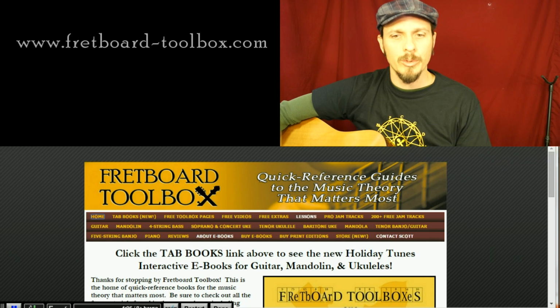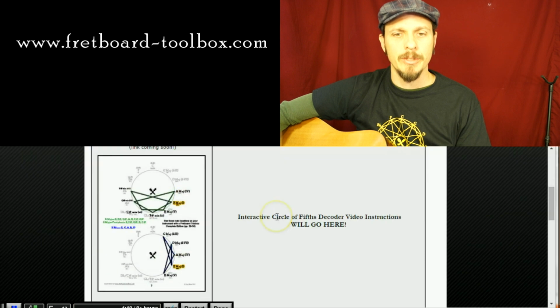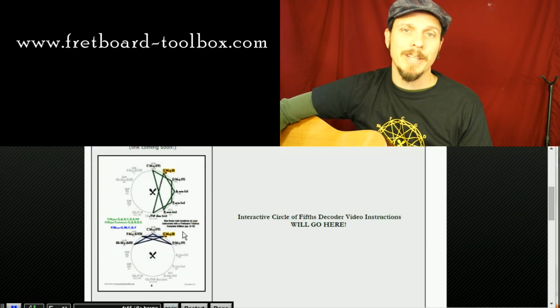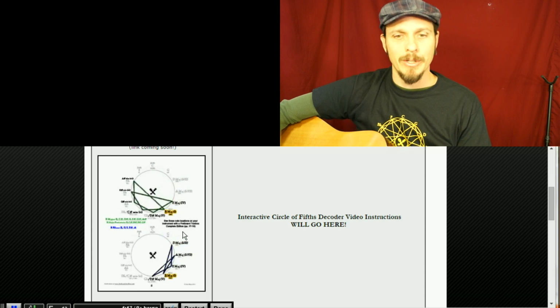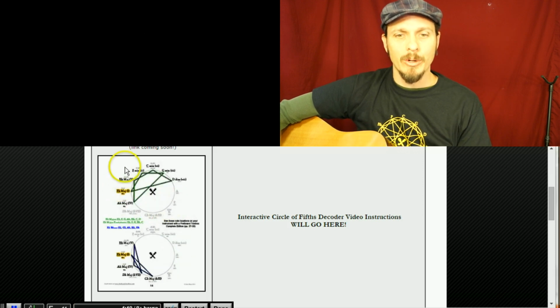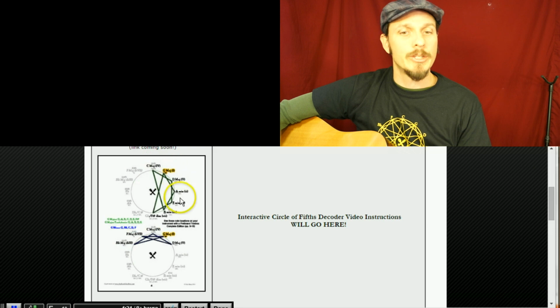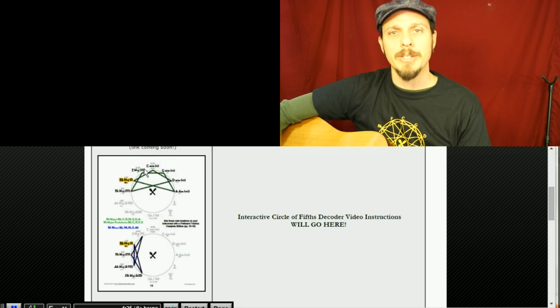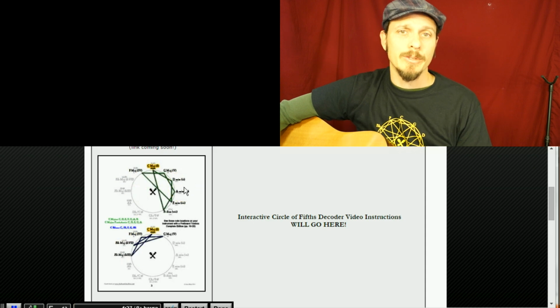If you go to the Fretboard Toolbox website and click on free extras, you'll see this animated GIF, my first animated GIF using Photoshop. Pretty excited. It shows a circle of fifths, which chords go together in each key, which are major and minor, and how you build the scales from it. It's got all kinds of cool information.